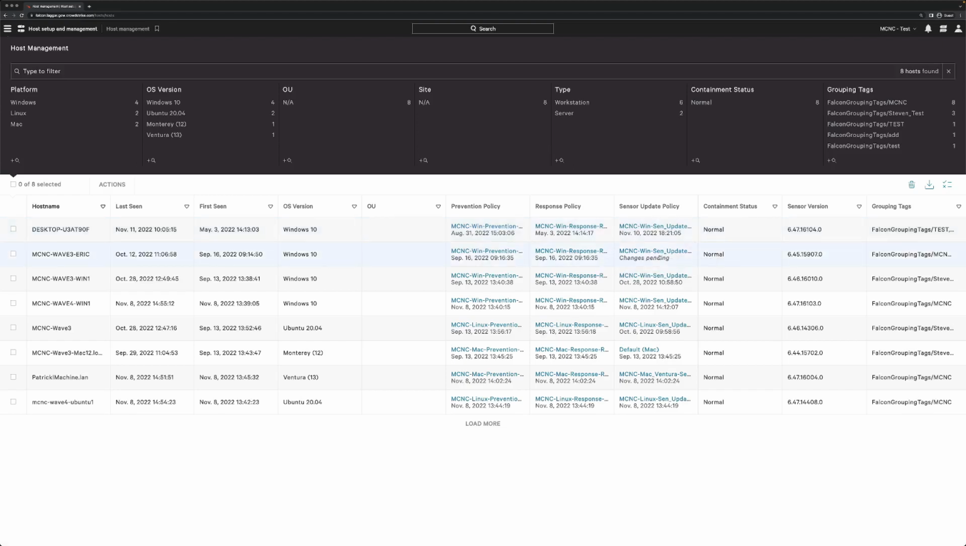If you ever come in here and you see something like changes pending, or you see default Windows Mac Linux, that's when you email secops@mcnc.org and just say, hey guys, what's going on here? Can you help explain this?